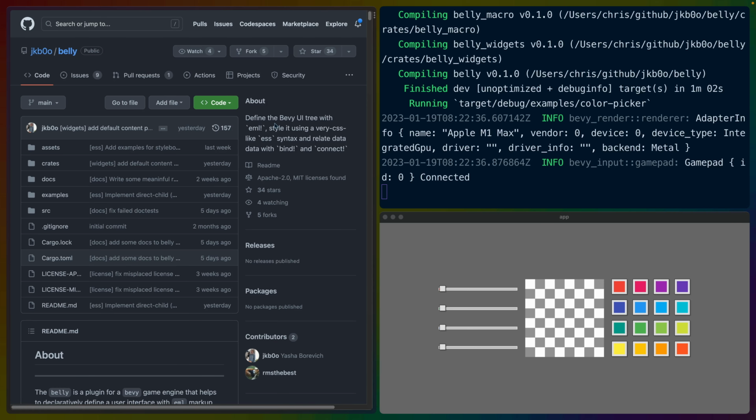Belly is a way to write UI for the Bevy game engine, similar to something like Kayak UI or Bevy's own UI implementation. The short pitch for Belly is that we get to define the Bevy UI tree with EML, which is kind of like HTML, and style it with ESS, which is kind of like CSS. And then we have a couple of macros like bind and connect and things like that to attach data that changes to those components, we'll call them.